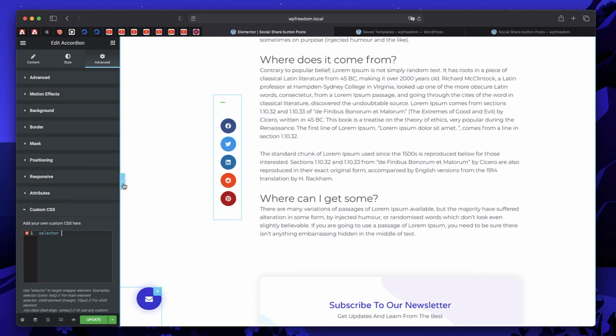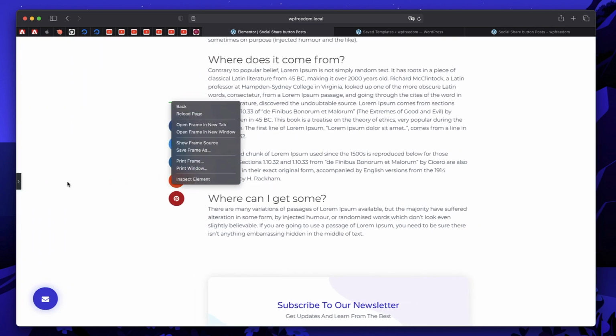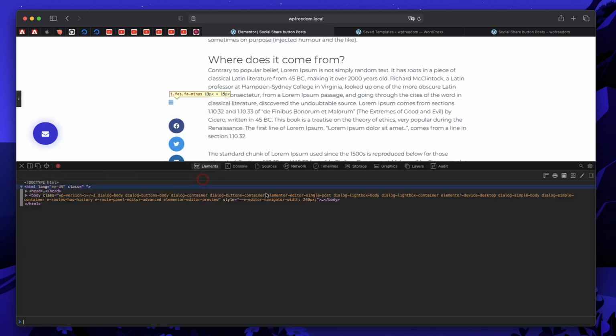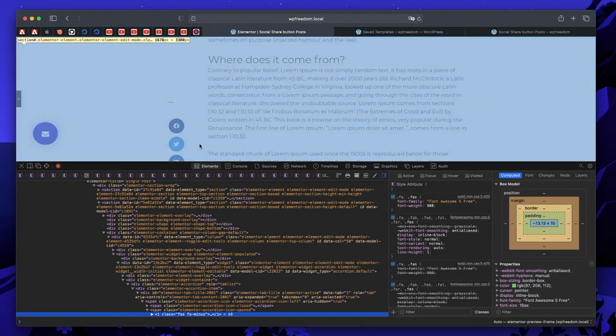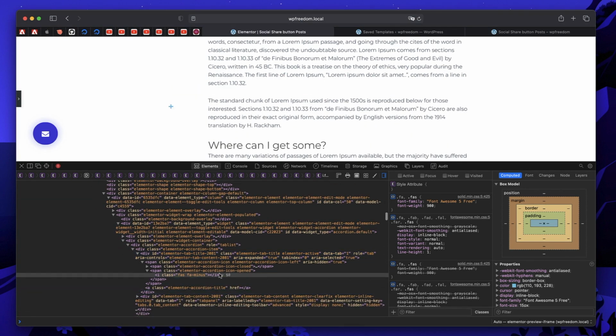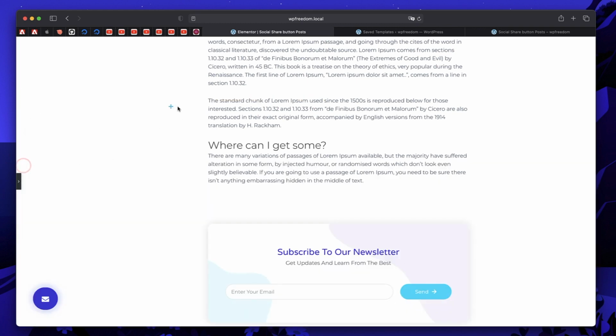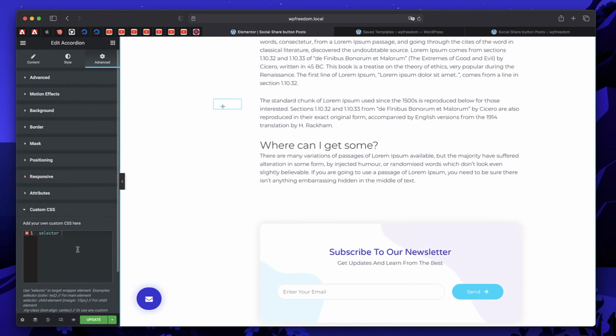Now I'll inspect the class name of the title. This is basically an accordion, right? So I'll minimize the side panel, inspect element, and I'm looking for this, and it's basically the Elementor accordion icon, right? So I'll copy this class name, which is elementor-. I'll leave this code in the description. This is just to change the size of the plus and minus buttons so that it becomes more visible.